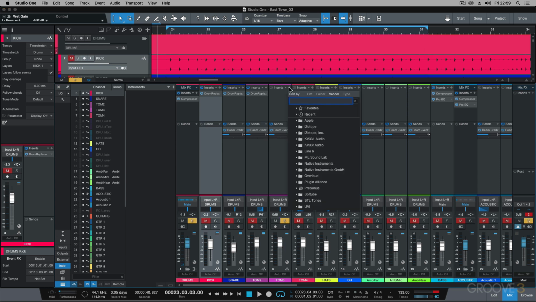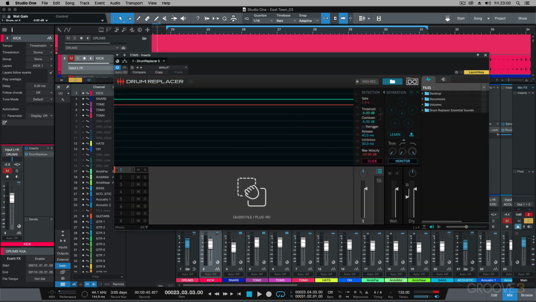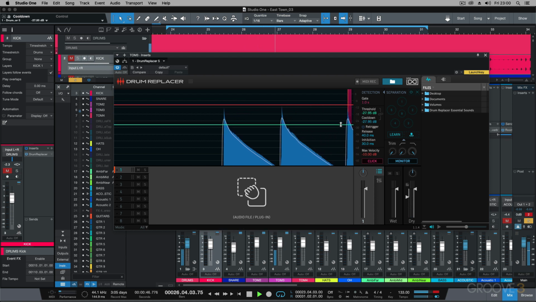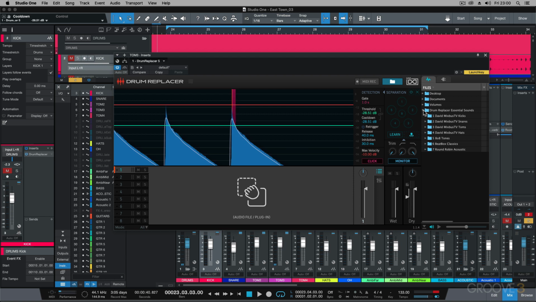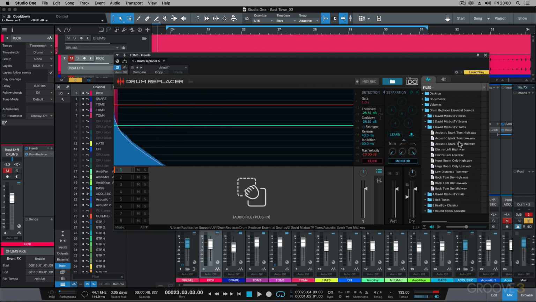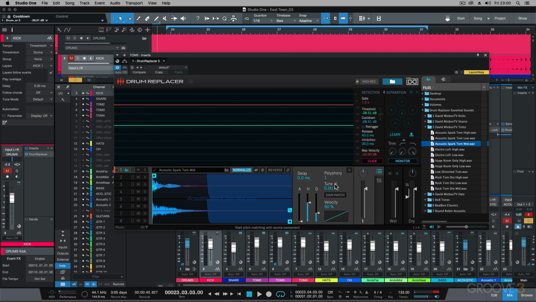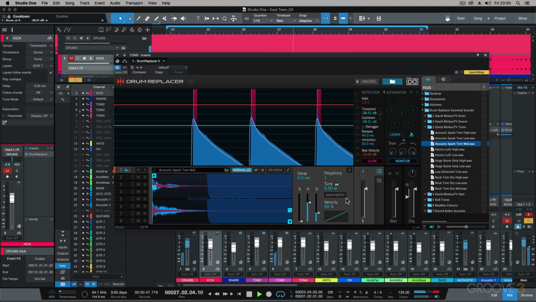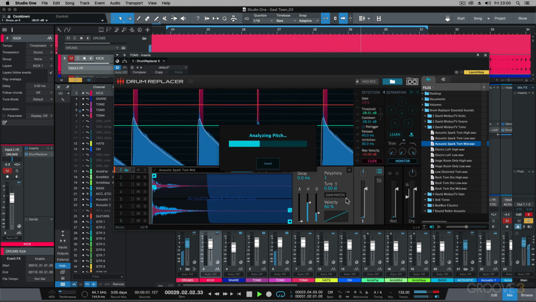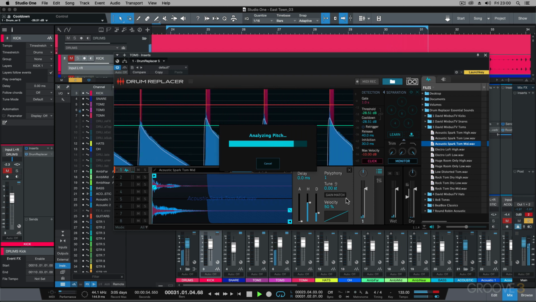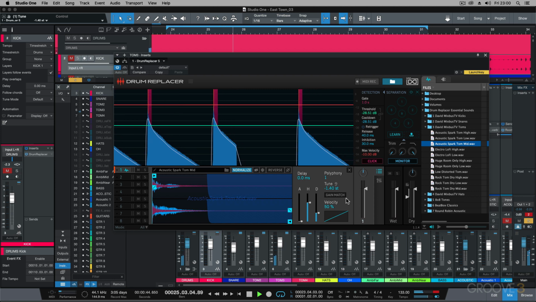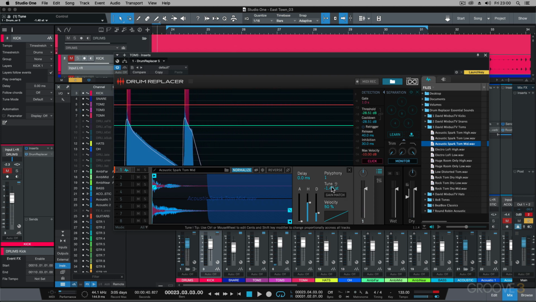This is tom 3. I'm going to add drum replacer. I'm just going to play back so I can see where the threshold is again. Then let's go to the library. This is going to be the medium tom. Then we're going to click the ear icon to analyze the pitch. As you can see, it's analyzing. I'll play back. Now it analyzes that pitch. And as you see, that's dropped it by 1.4 semitones.